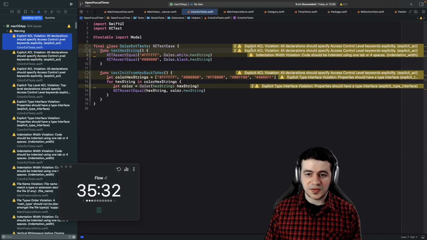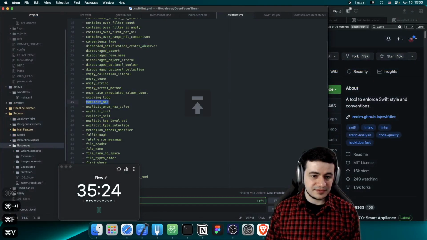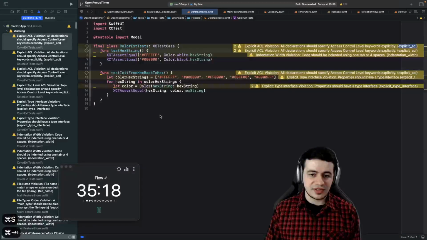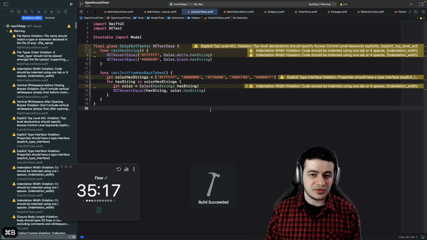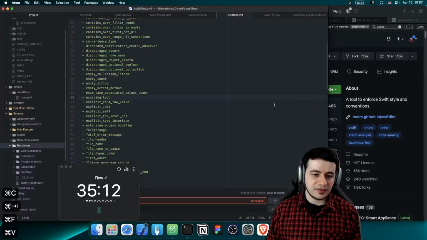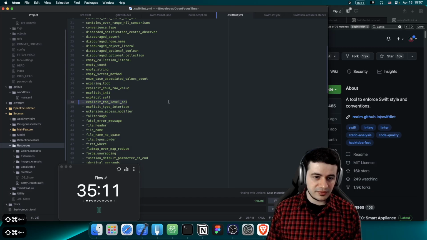Explicit ACL, so all declarations should specify access control keywords explicitly, so I should say internal here if it's internal. No, I don't want to do that. I'm already making sure with the packages that I have public and internal being clear. Explicit top level ACL, same thing. No need for that.